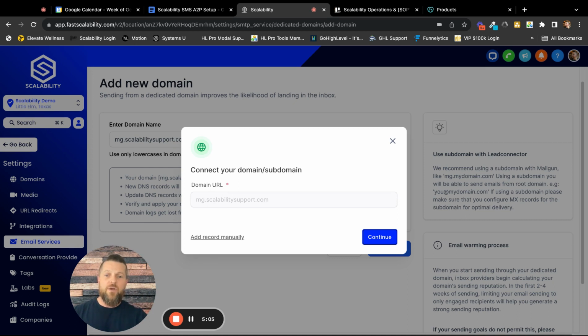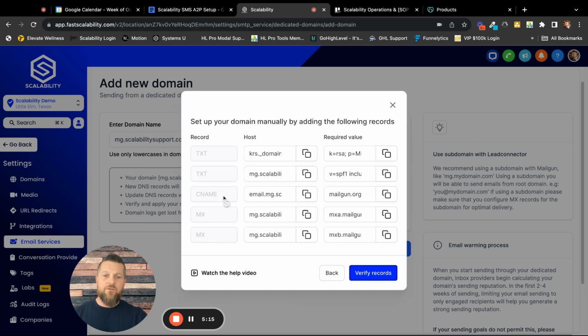I'm just going to show you how it works. So when you click continue here, it's going to search and see if it can put them on there for you automatically. So just try that first. But I'm going to go ahead and click add record manually. And what it does is it creates the records that need to be added to my DNS records.